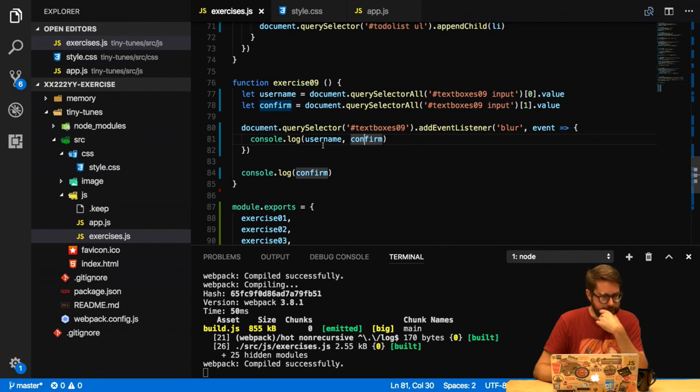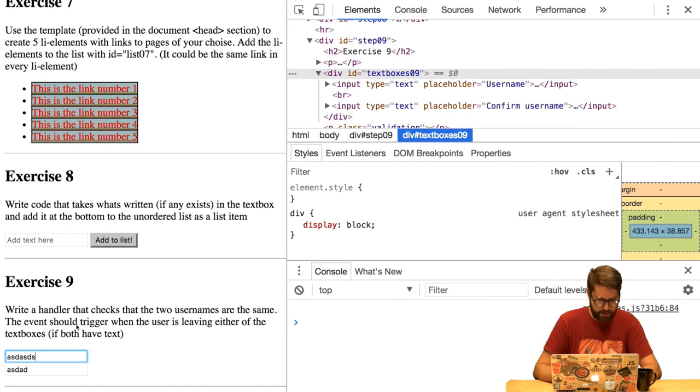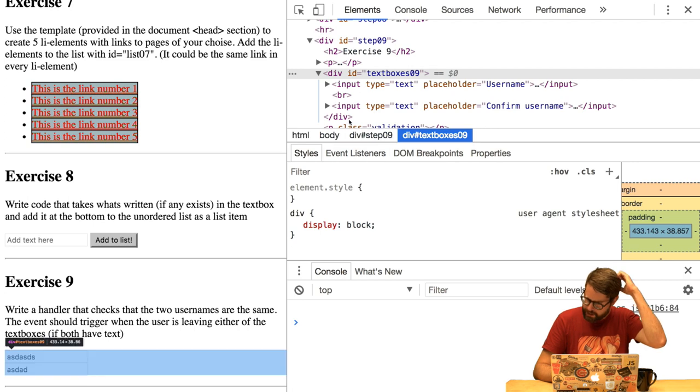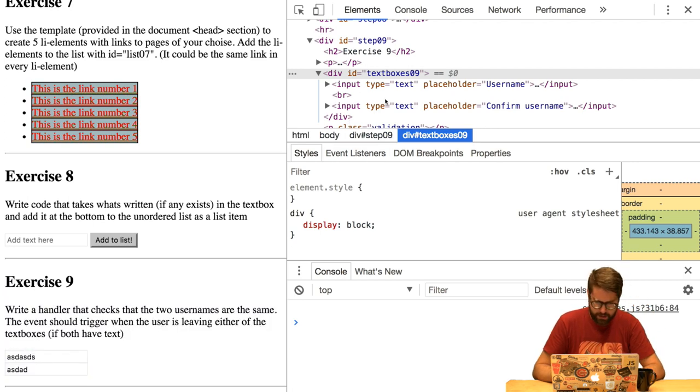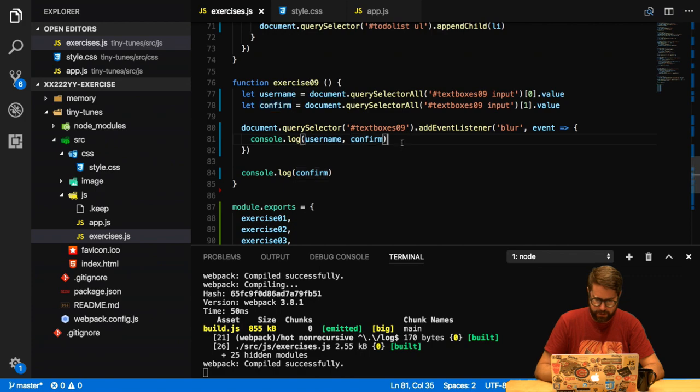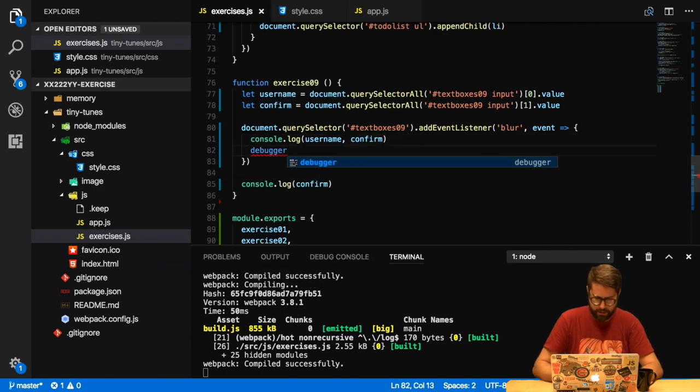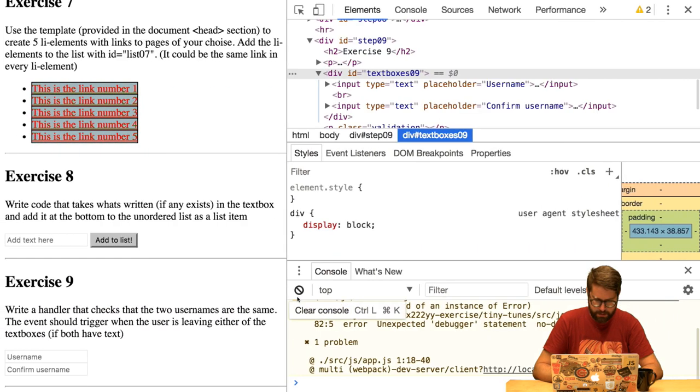I'm missing something. Well, maybe I couldn't use the delegate like that. Let's see. It will not trigger.